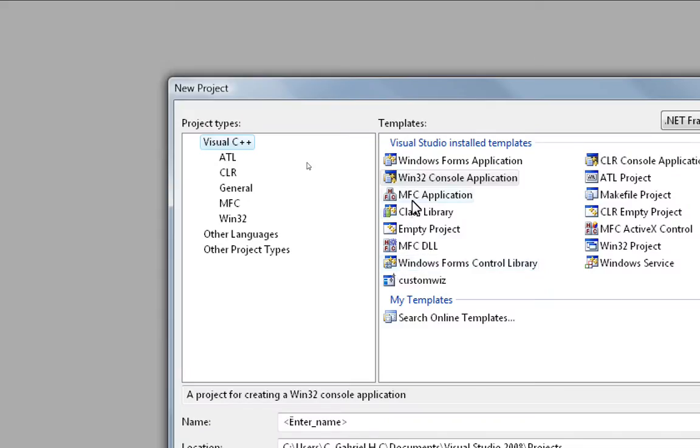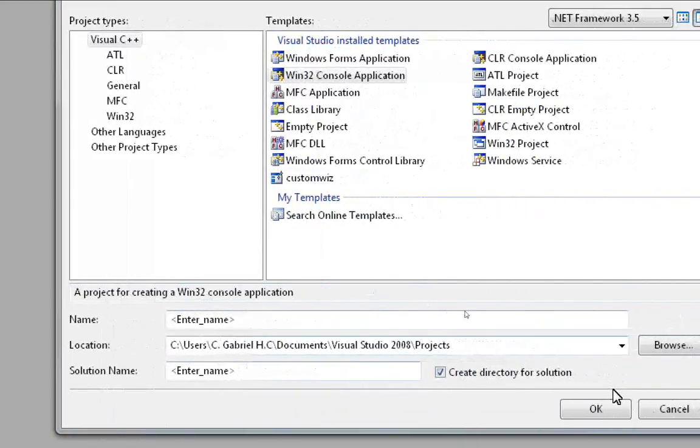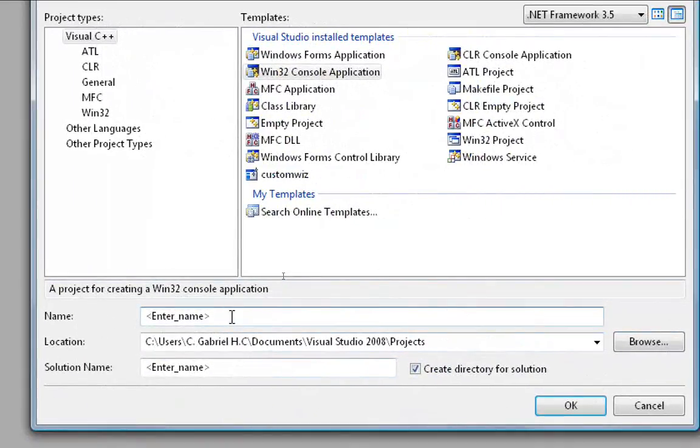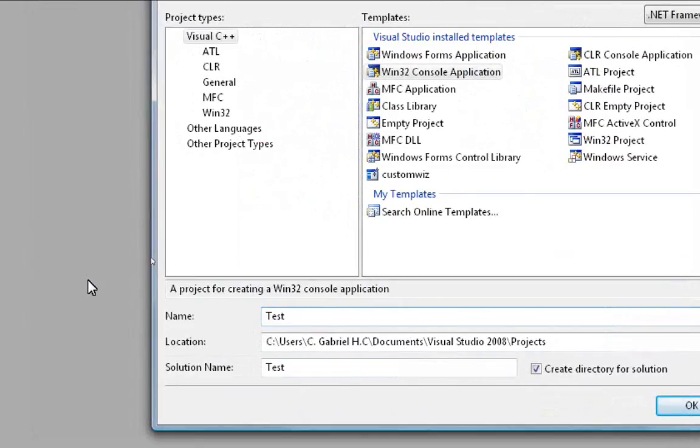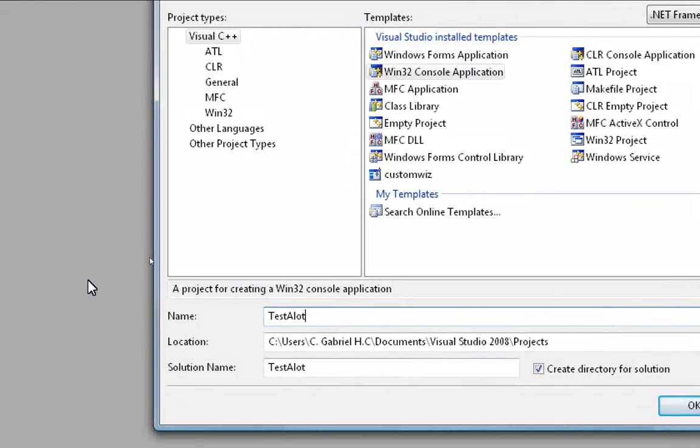So we press and hold Ctrl+Shift and then N to open the new project dialog. And we need to click on the Win32 console application, because this is the one that we will be using to see the output more easily without any complications. And the name, you can use any name, but in this case, I use testalot.